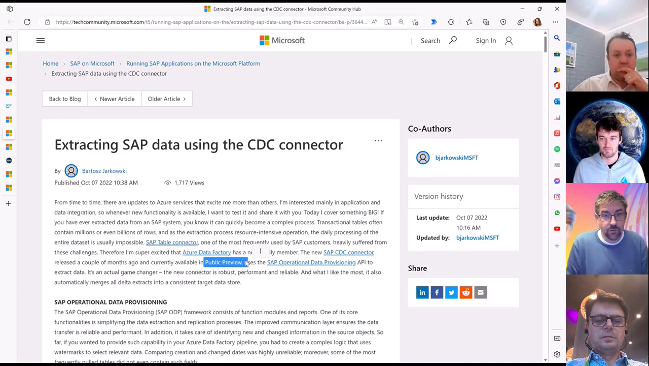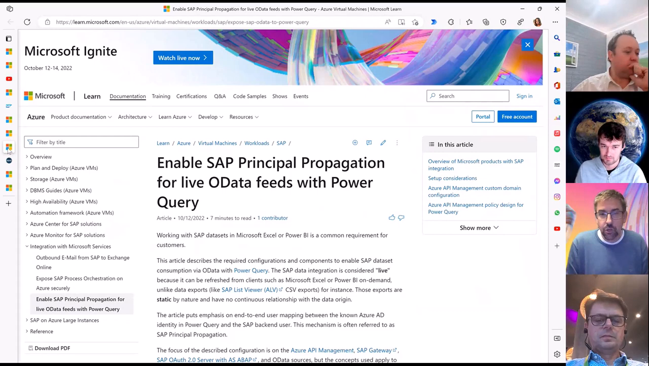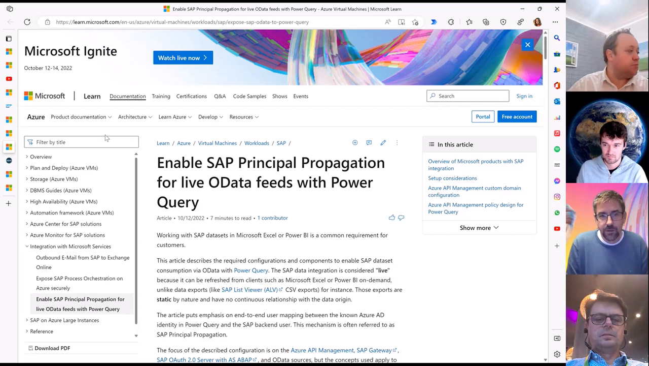Moving on, something where I think, Martin, you should talk about this, because this is all your work. It's always fantastic if a blog post or an idea does not only end up in a blog post, but is really part of the official documentation. And here on learn.microsoft.com, the previous docs.microsoft.com, we now have an article from Martin that talks about principal propagation in Power Query to an OData service.